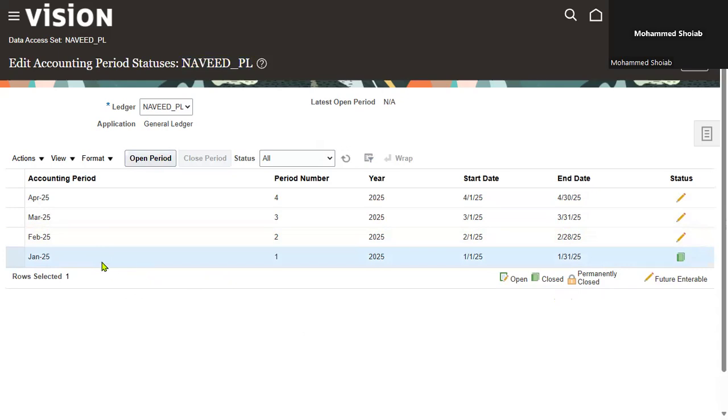What is the difference between open and future? In open, I can create and post. But in future, I cannot post, I can only create. That is the difference. And permanently closed means once you permanently close, you can only use it once.